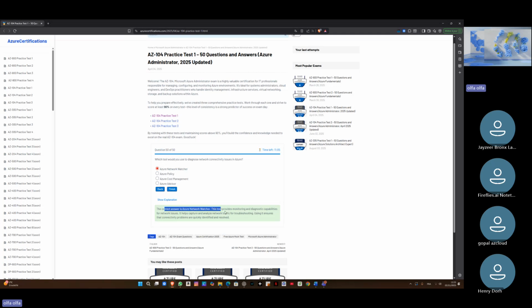So it should be used to monitor and to diagnose the capabilities of network issues. If there is some issue, it will be the Network Watcher who will trace this.